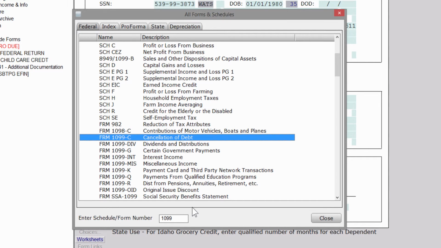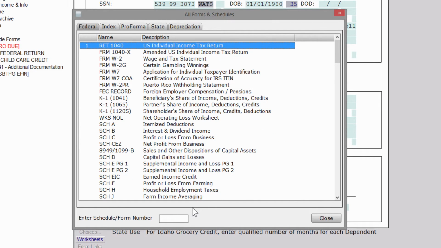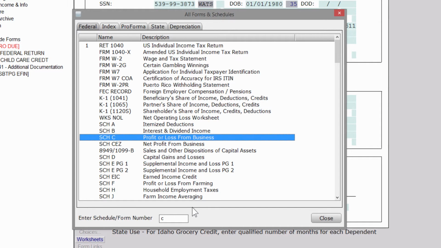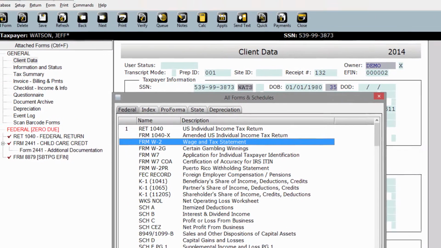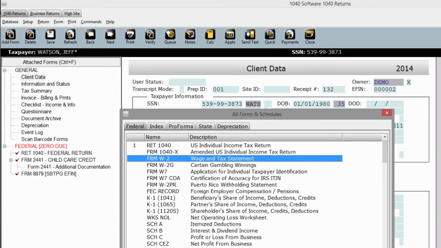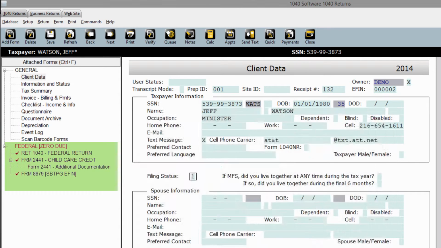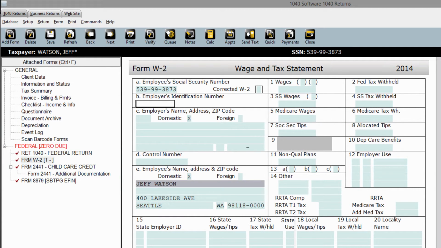But what if I wanted to add a Schedule C? I simply start typing, and I can type the letter C. Backspace, and then A will add a Schedule A. Let's add that W2, though. If I press W, since that is highlighted, I only need to press Enter to add the W2.